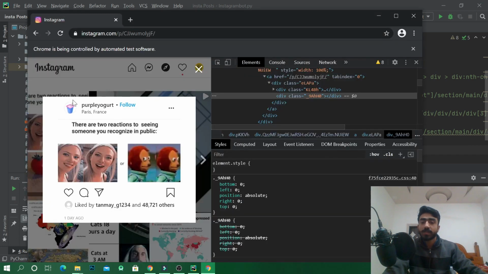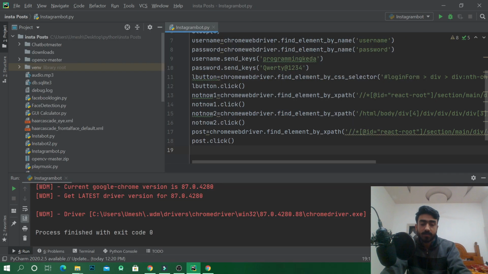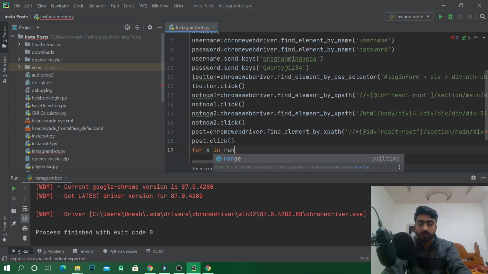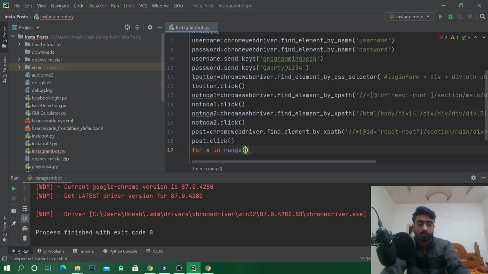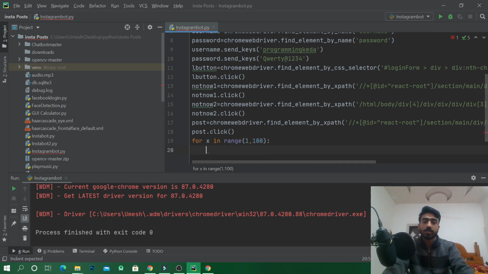So how many posts will we follow or like? We'll write a for loop, for x in range 1 to 100. This for loop will help us to follow 100 people and open their posts.